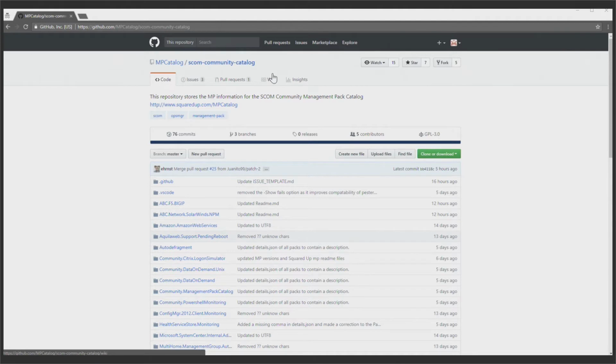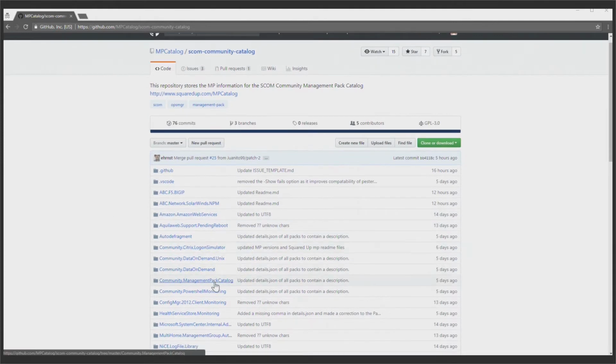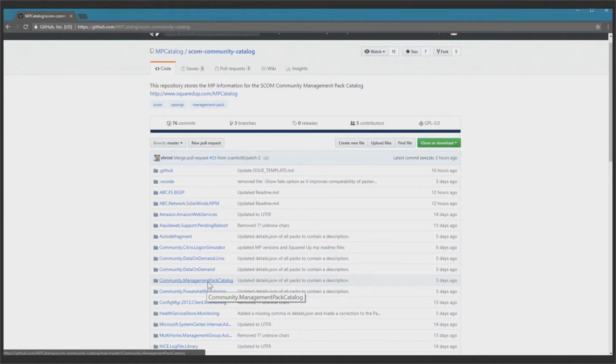So hopefully everyone can see that. Yep, coming through. Just want to reiterate, this really is, as Matthew said, the quick, easy way to get in. Even the demo's quick walking through it. We'll pick on this pack itself, the Community Management Pack Catalog.